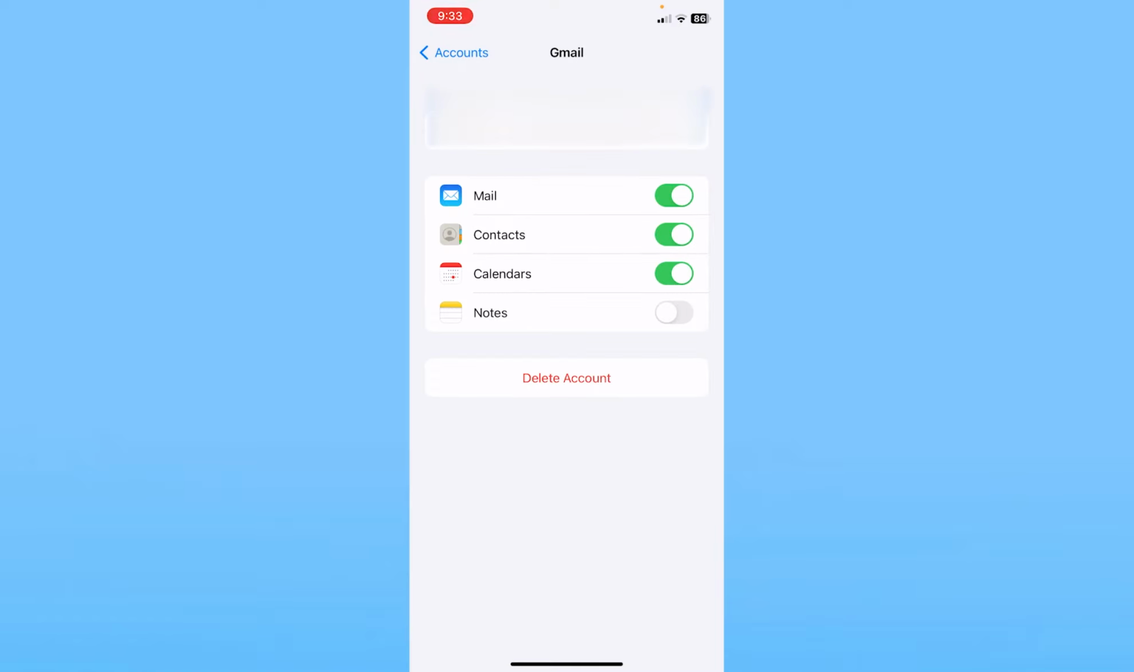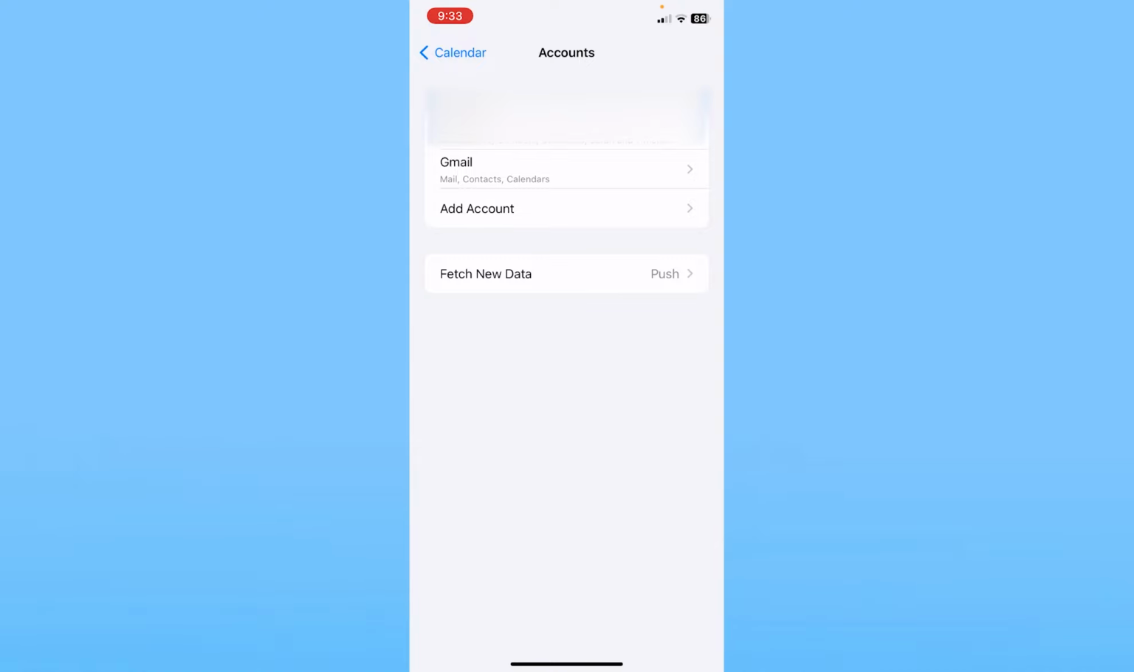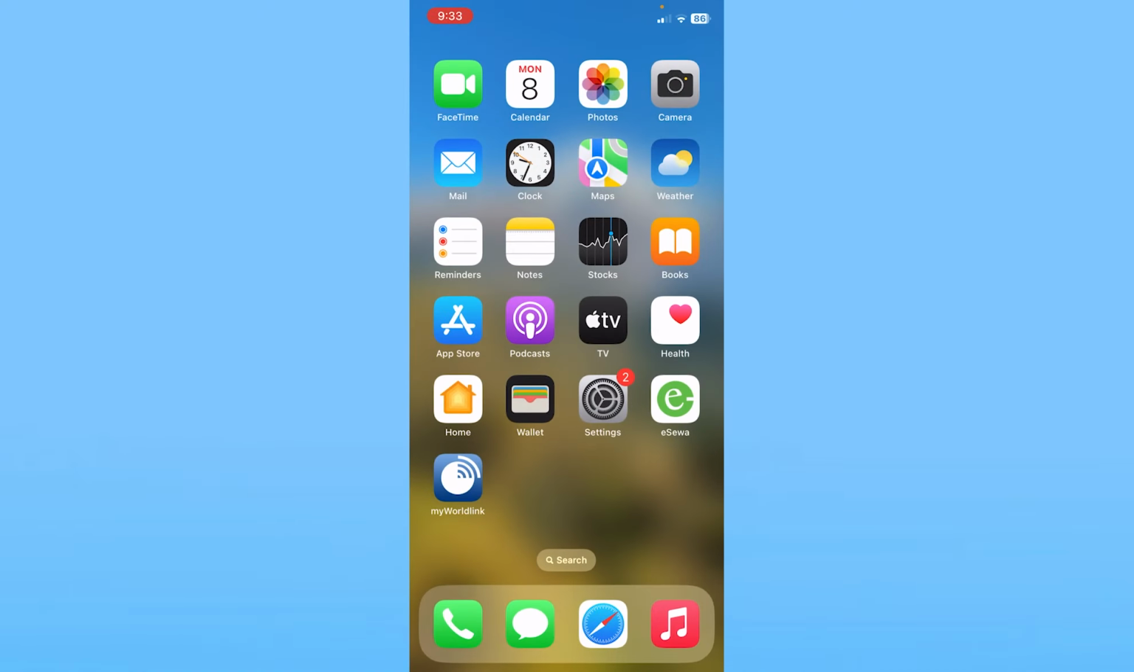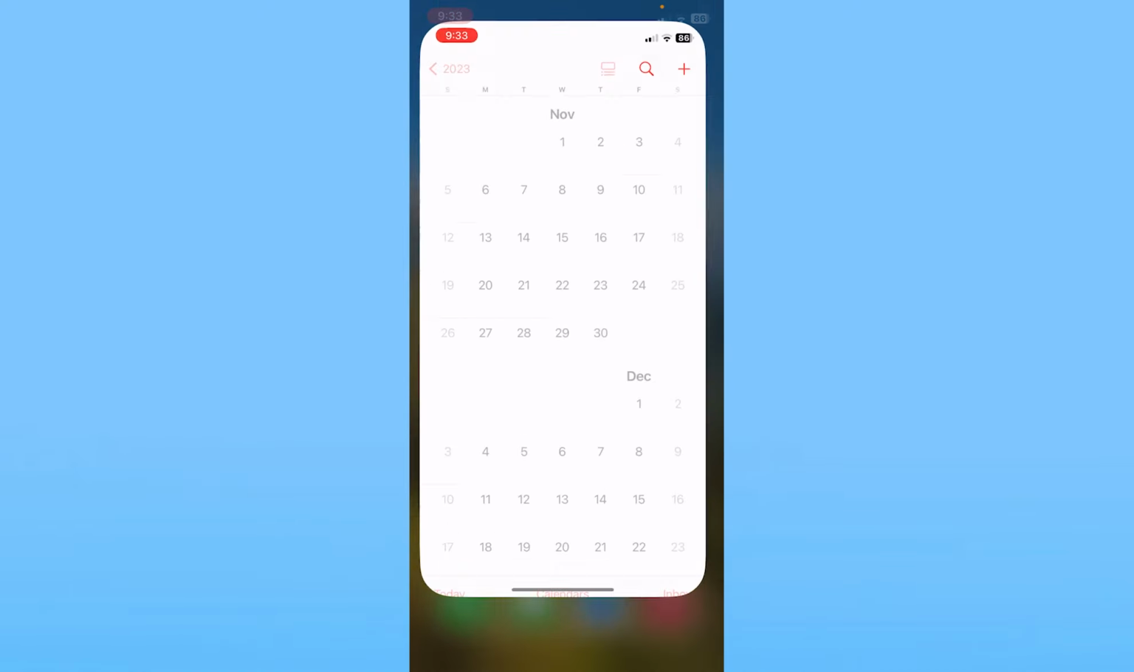Once you're inside Gmail, if you have already logged into your Gmail account, it's going to bring you over here. If you have not, it is going to ask you to log into your account first. Once you log into your account and come to this page, over here where it says Calendars, make sure it's on. If that is on, your Google Calendar is going to be synced with iPhone. It's that simple.